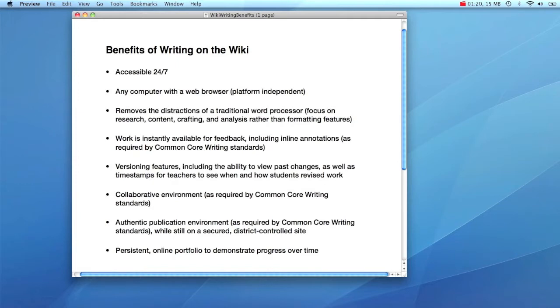The wiki by nature is a collaborative environment, allowing peers to comment on their work, and it provides an authentic publication tool. So while the wiki is still a secure, district-controlled intranet site, the mechanisms are very similar to when students would publish things in public. Lastly, the sum of all the work provides the district and the student a persistent online portfolio that can be used to demonstrate progress over time.